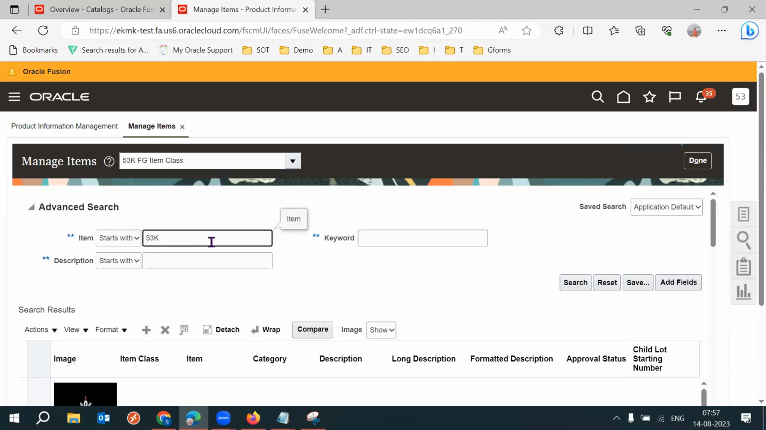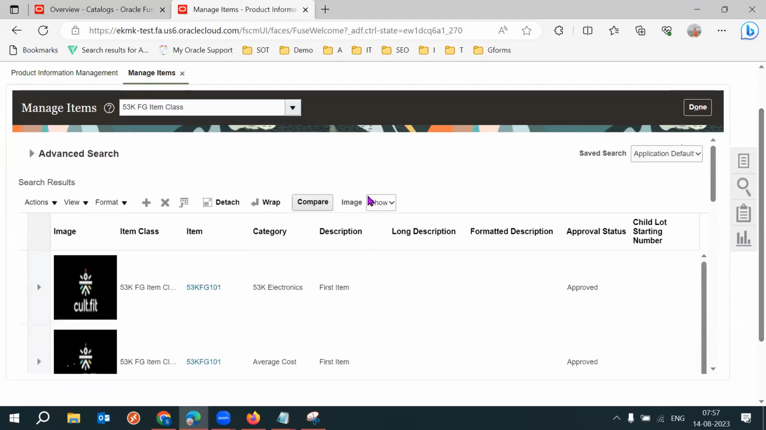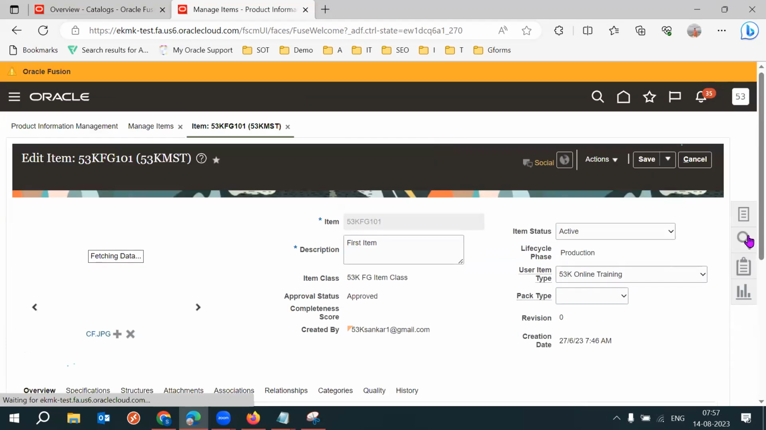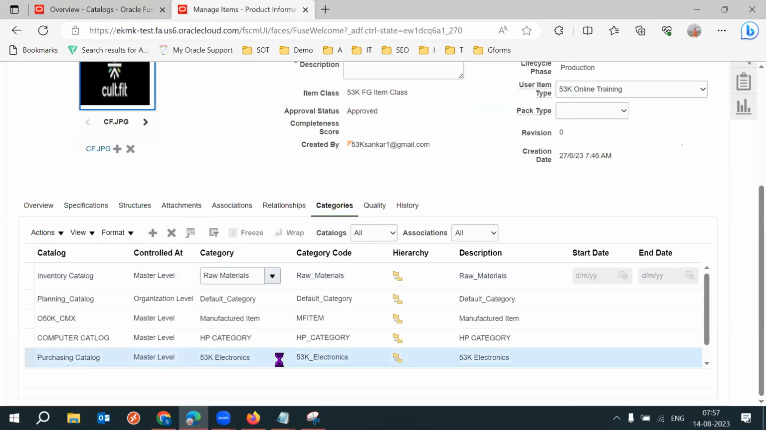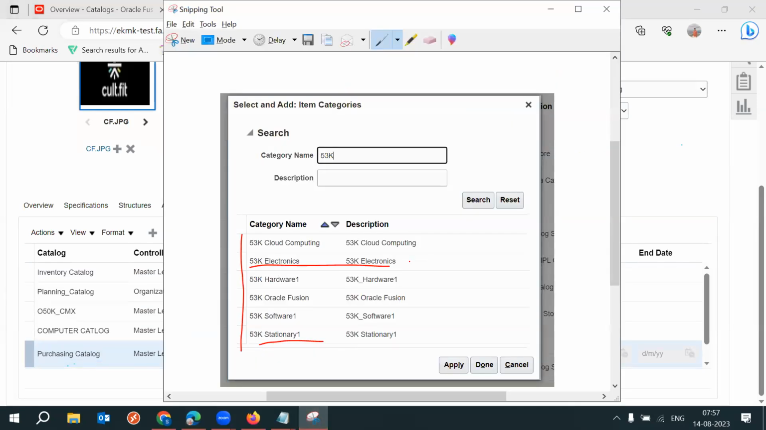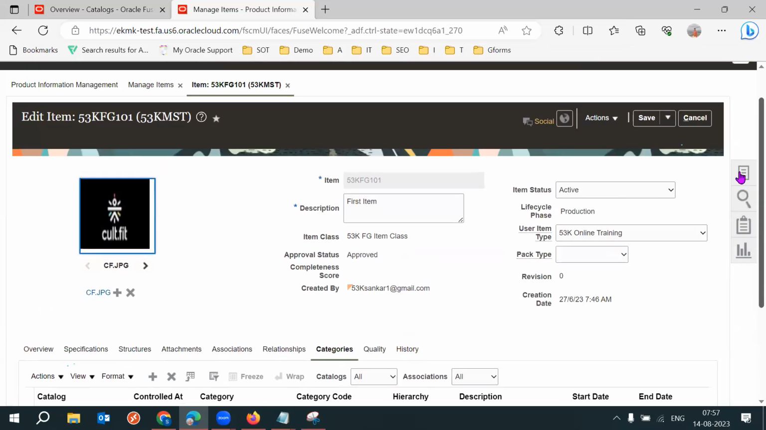For 101, yeah, it's already assigned to electronics. So these two items, 101 and 102, are going to display under the store. Understood? So far good? Yes, sir.